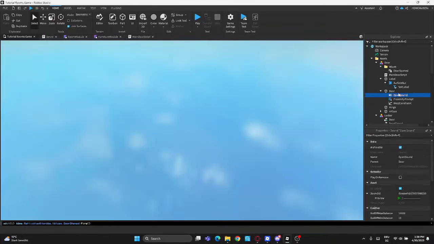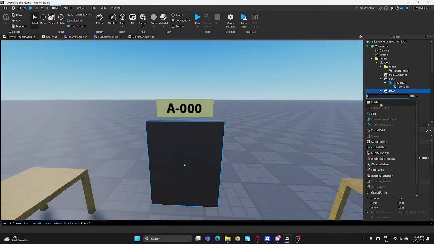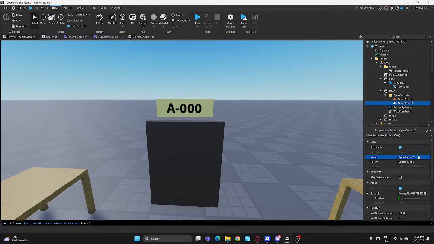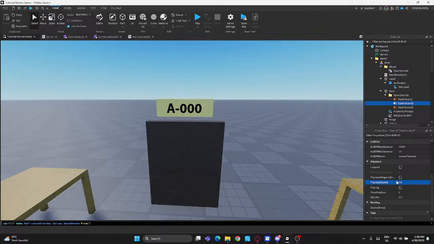But now you may want to have multiple sounds that randomly get chosen. If you want that, in the door, make a folder called open sounds and put the sounds in it. This is what you want to name the new folder that we create. Then you can make as many extra sounds as you want, but for this I will just use 3.